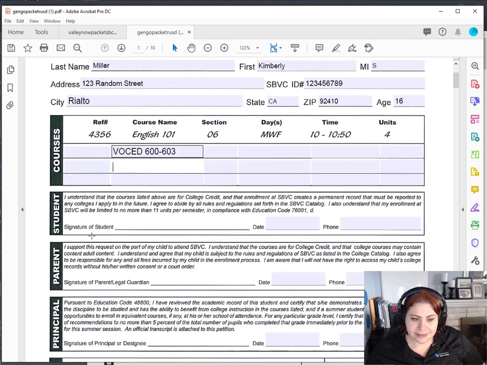Now we're into the signature part. You can see right here that it requires signature of student, signature of parent or guardian, and principal or designate. I will tell you right now, even if you are over 18, you still need to have a signature of parent or guardian, and that is just a requirement from the state. These do have to be signed. It isn't enough that you are filling it out or emailing it. We do need signatures. So I'm going to show you really quick how to sign things in Adobe.